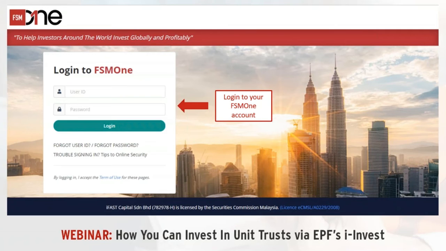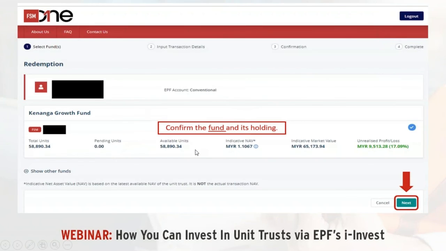If the fund you invest with is FSN1, the system will automatically link to our FSN1 page. If the fund you invest with is on another platform, then it will link to their platform. So for this, you may just key in your user ID and password to log in. The fund I selected to redeem just now will show here after you log in to your FSN1 account. So you may check the total unit over here, the available unit as well, the indicative NAV, the indicative market value, and the realized profit or loss, and proceed next.